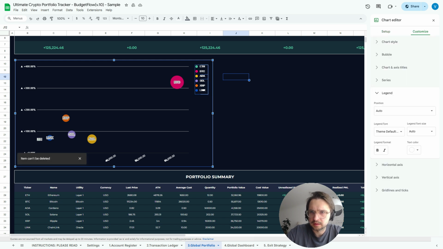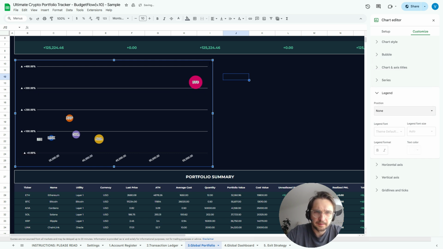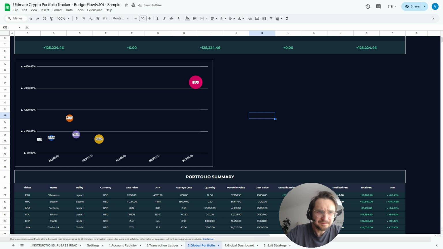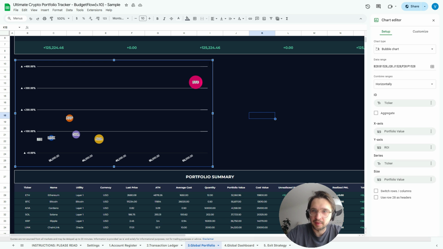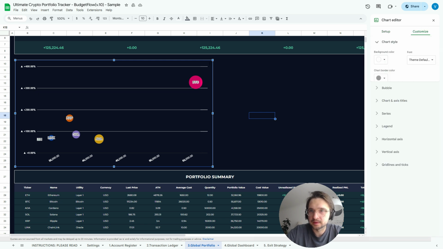So I'm not entirely sure whether position legend, none. Let's go with none. Yeah, okay. So again, not necessarily as cool as crypto bubbles, but it's something that if you want to explore and check this out, it's still maybe going to be worth it. And then chart style, I'm not going to go with any border, that's fine.